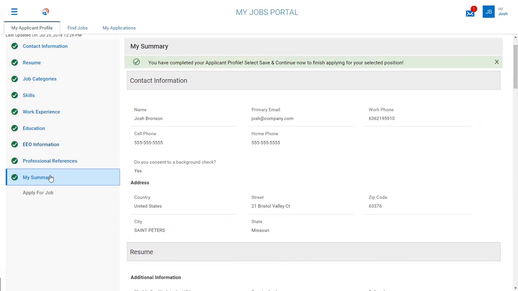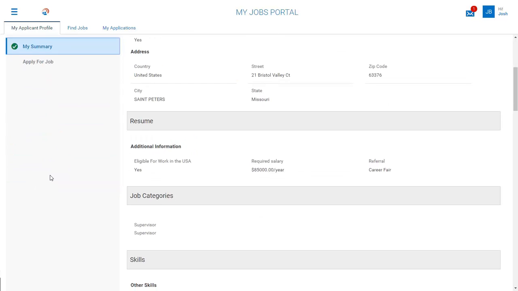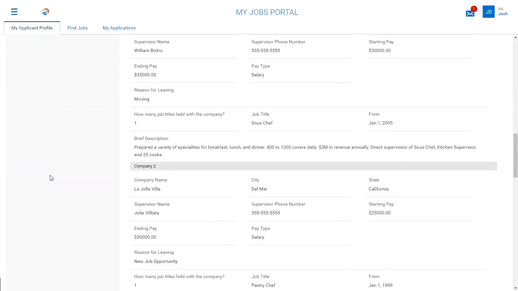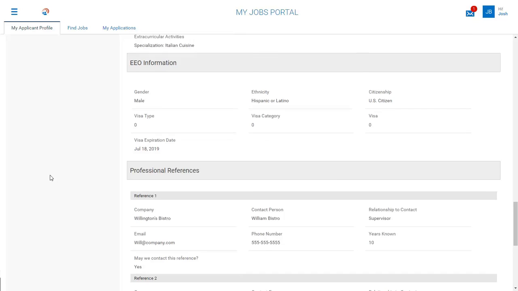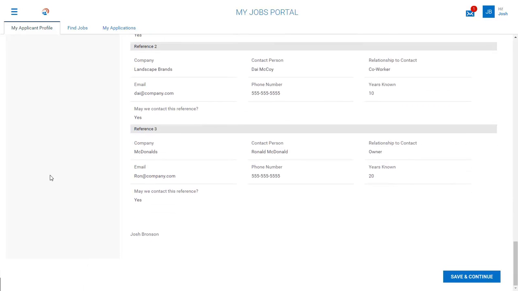As a final step, the candidates can review their information and sign off on their online application before applying for this position. An email notification will then be generated to alert the hiring manager that this application is now ready for their review, and the candidate will also receive a notification letting them know that their application has been received. Now let's take a look at how you can manage the recruitment process.